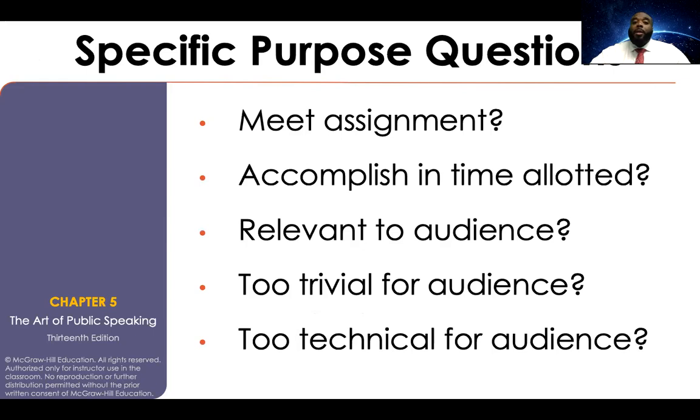After you've done your specific purpose statement, it is important that you answer these questions to make sure that you're on the right track. Does my specific purpose statement meet my assignment requirements? If we have an informative presentation assignment, you don't want a specific purpose statement that's more persuasive in nature. Also, can I discuss this effectively in the time allotted? Generally, our speeches for class will range from 3 to 5 minutes, 5 to 7 minutes. Our longest speech is going to be 8 to 10 minutes, but that's going to be a group presentation.